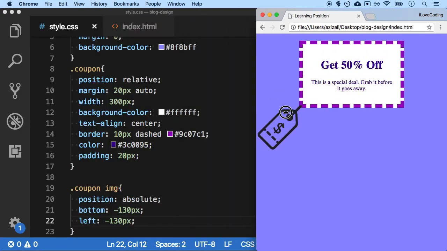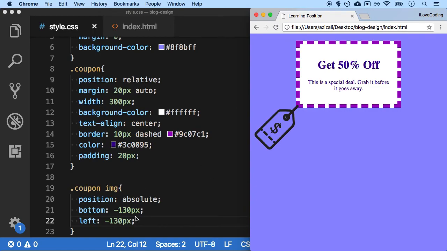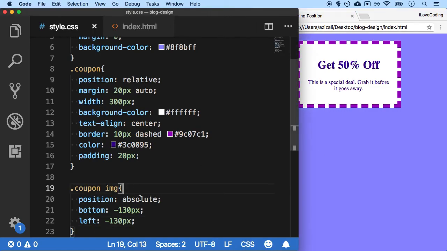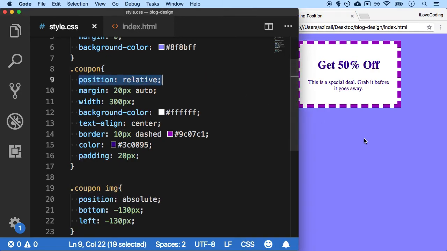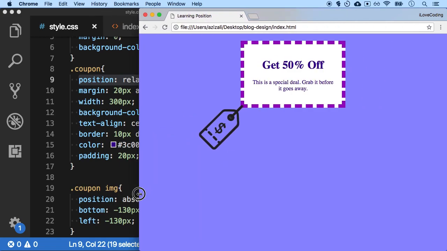So even if I make it big or small, this position of this image is absolute. It's actually in the air, but it's relative to its parent, which is this particular element. So that's how you set these kinds of elements in a particular location. Hope you enjoyed it. I'm going to talk to you in the next video.